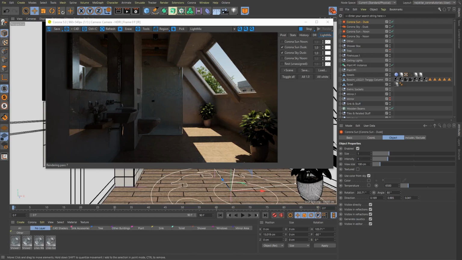Don't forget though that by default the Corona sky will adapt to the Corona sun just fine in the beauty pass even if the two aren't linked. This feature is more or less just intended to be used with light mix, as the Corona sky wouldn't otherwise adapt to the Corona sun's position.